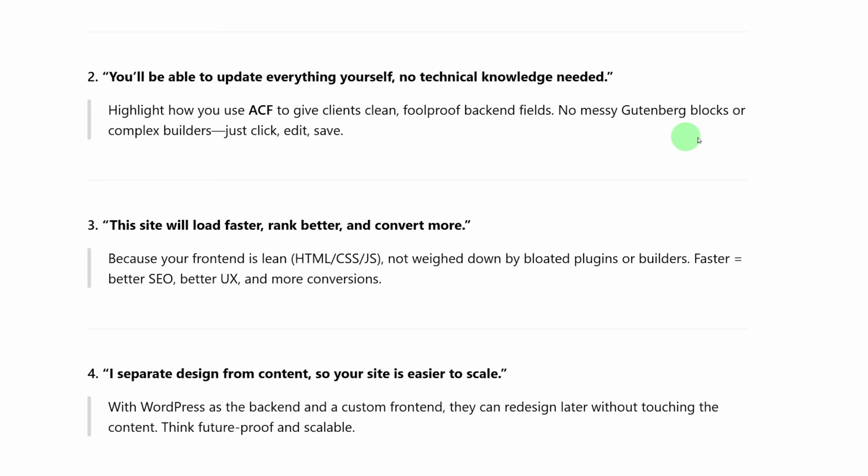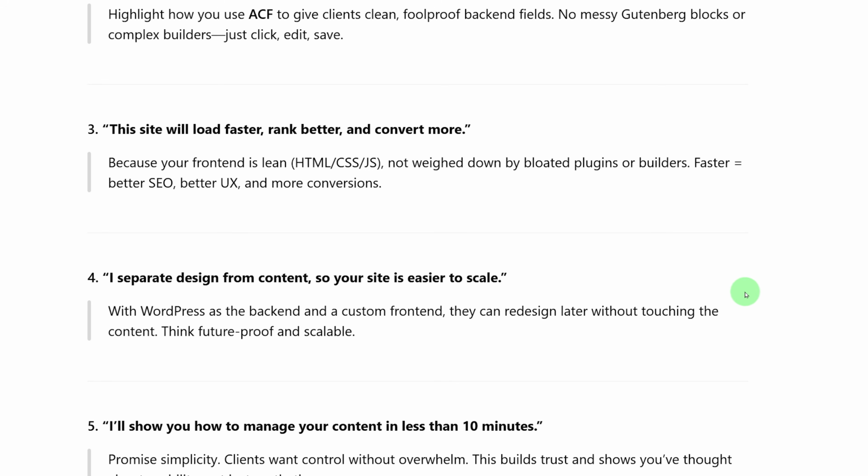Again, no messy Gutenberg blocks or complex builder. Just click edit and save. And then this site will load faster, rank better, and convert more. This is one of the most important reasons why you're building this that way, because WordPress is bloated. If you use Elementor and all that, it doesn't load fast at all. It's dragging you down, whereas here with pure HTML and CSS, it's super, super fast.